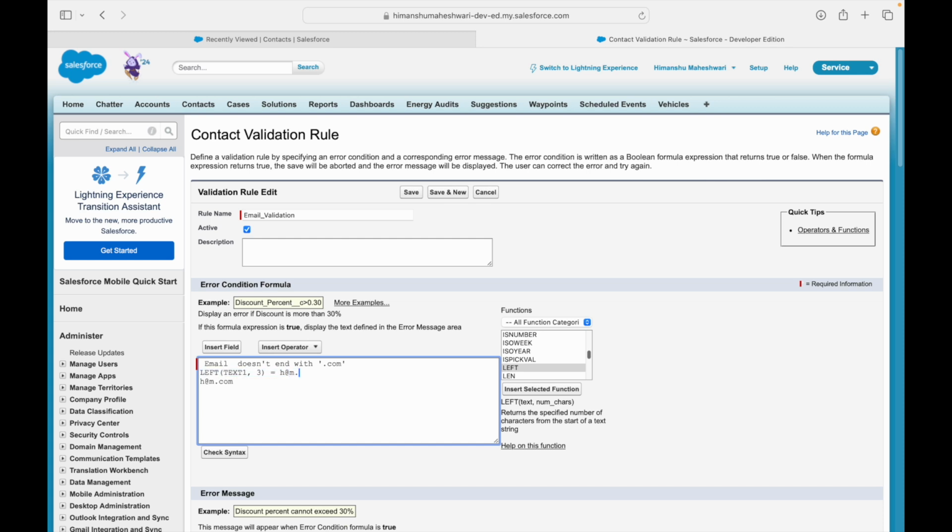So if I were able to find something similar to LEFT, let's say RIGHT, would that be helpful? Let's see, I have a RIGHT function available. So I'll just get the RIGHT function. I'll say insert, I'll put the text field as the email field that I want to look at, and the number of characters will be 3.